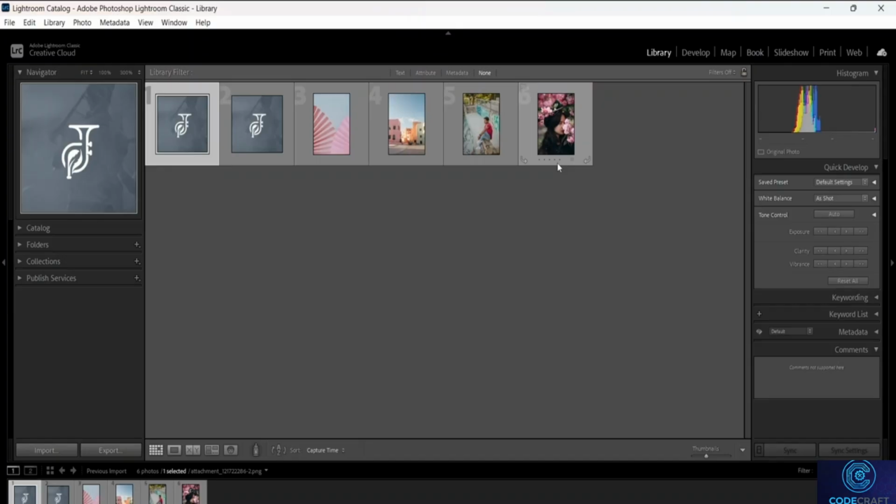So I hope you understood everything about this lesson, and I'm going to show you the next method of how you'll be able to add some effects from the library module, which is going to appear over here.